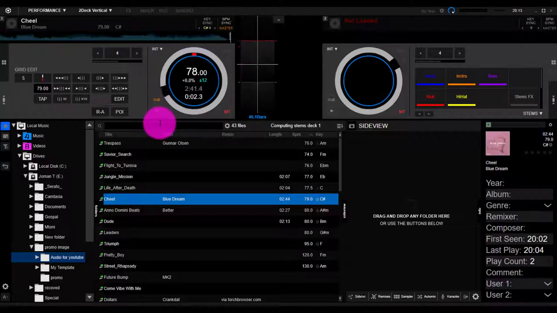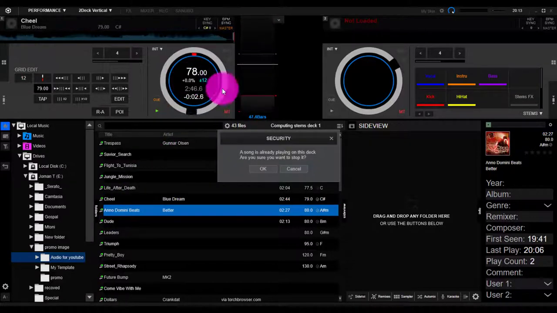Because I'm not connecting to my controller, let's change the skin. Then I'm going to create a short mix for a test.